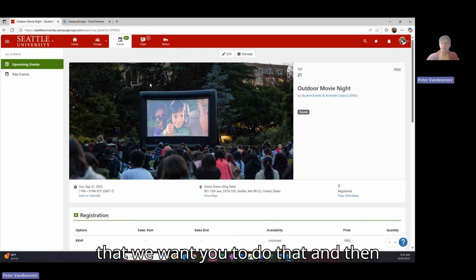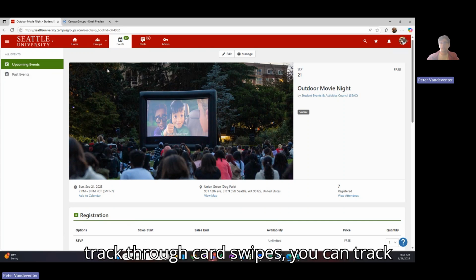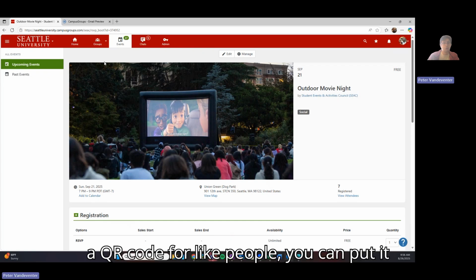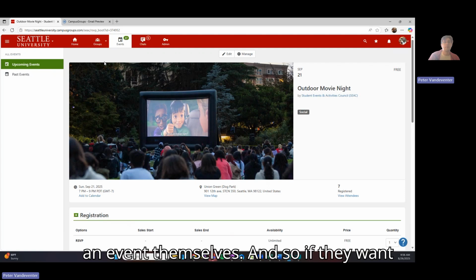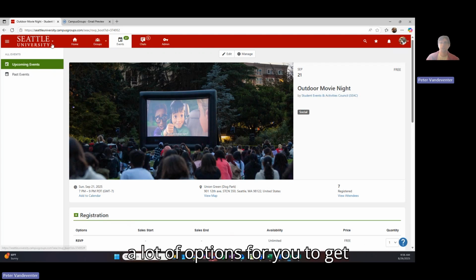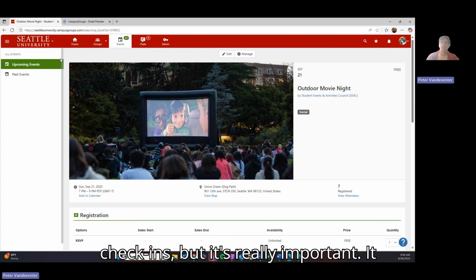That we want you to do that, and then track attendance through here. You can track through card swipes. You can track through those IDs in your virtual wallet. You can have a QR code for people. You can put it on a screen, and people could check into an event themselves. If they want to scan that and fill it out, there's a lot of options for you to get check-ins. But it's really important.